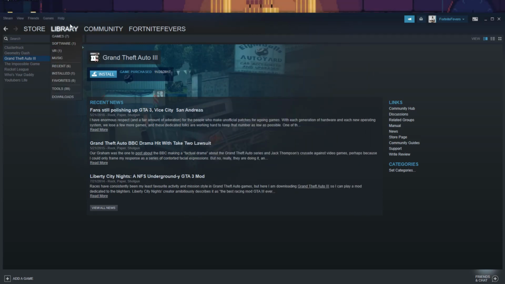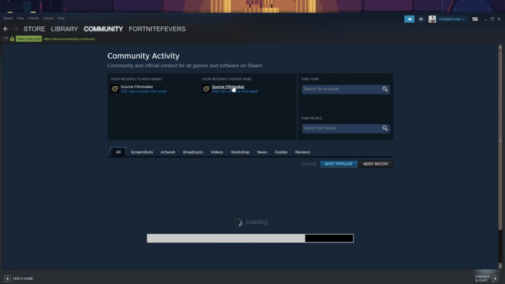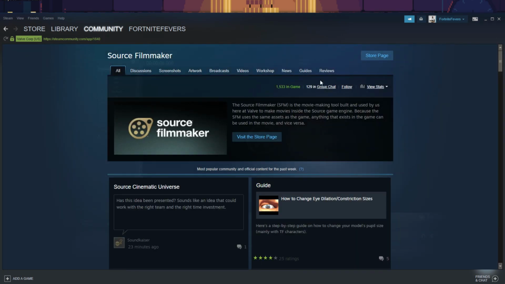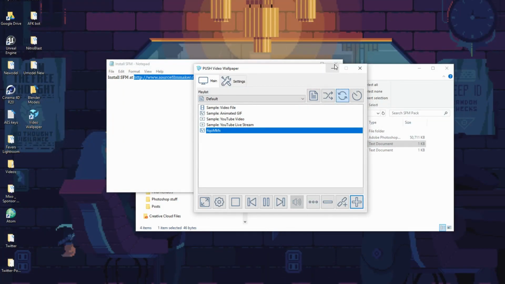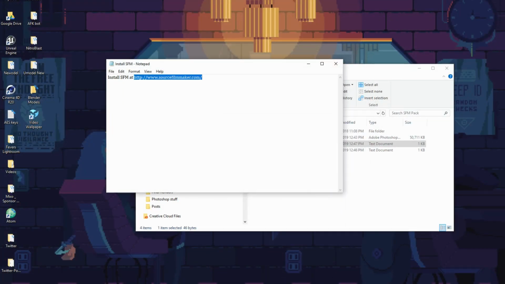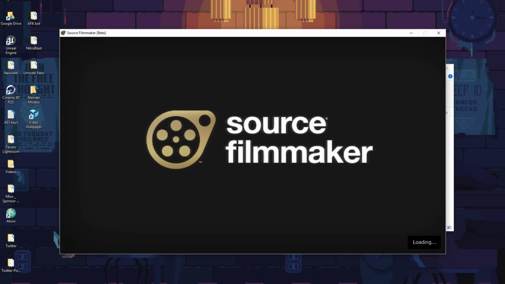and go to find community, click SFM Source Filmmaker, and then you're just going to click launch. And once you click launch, it's going to be in your toolbar right here. So all you're going to do is just click it. And then as you see, it's launching Source Filmmaker, which is also called SFM.